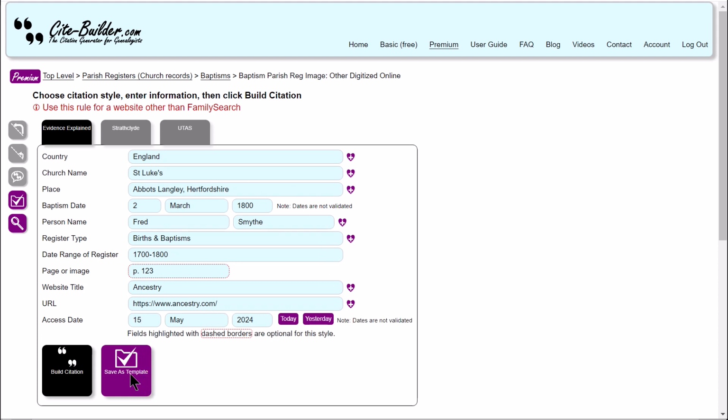And you can save as a template as well. So what I would typically do is clear probably half the information out of this, which is specific to this one particular baptism, and I'd save it as a template for parish registers in St Luke's in Hertfordshire on Ancestry. That I will cover in a separate video.